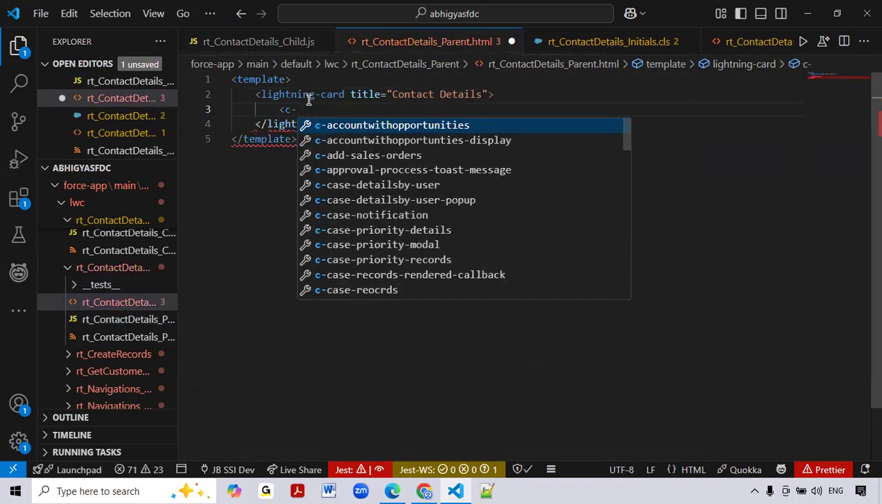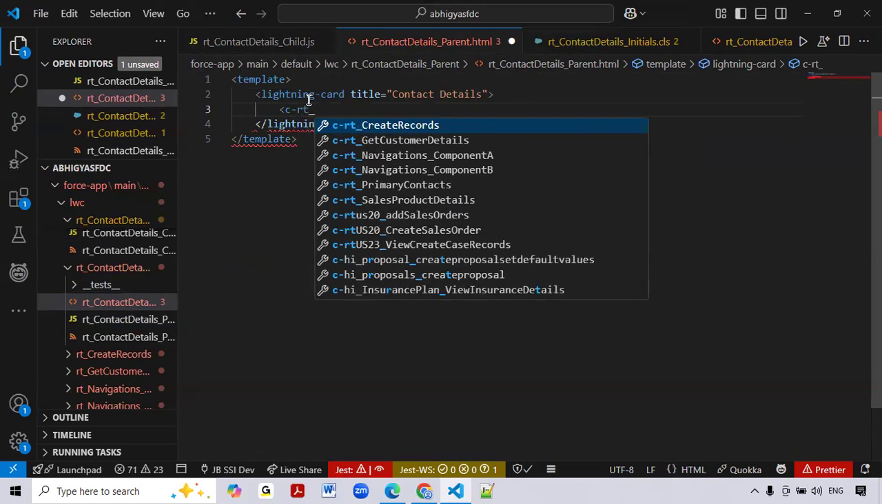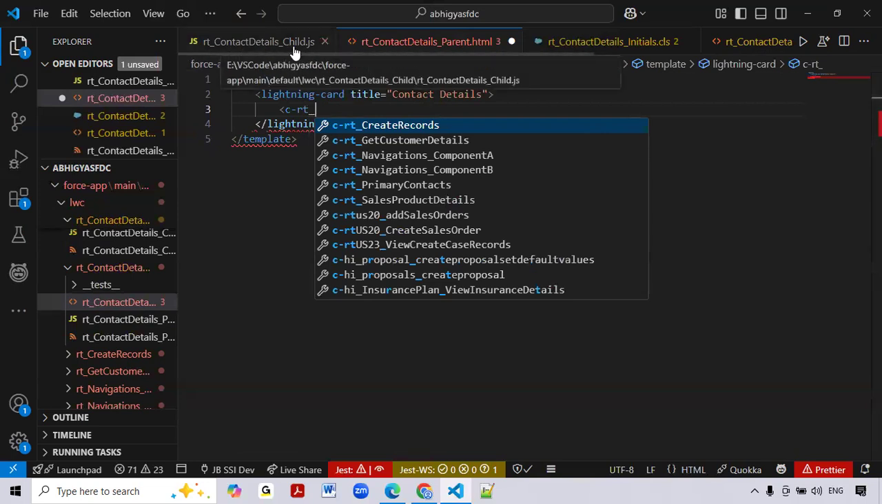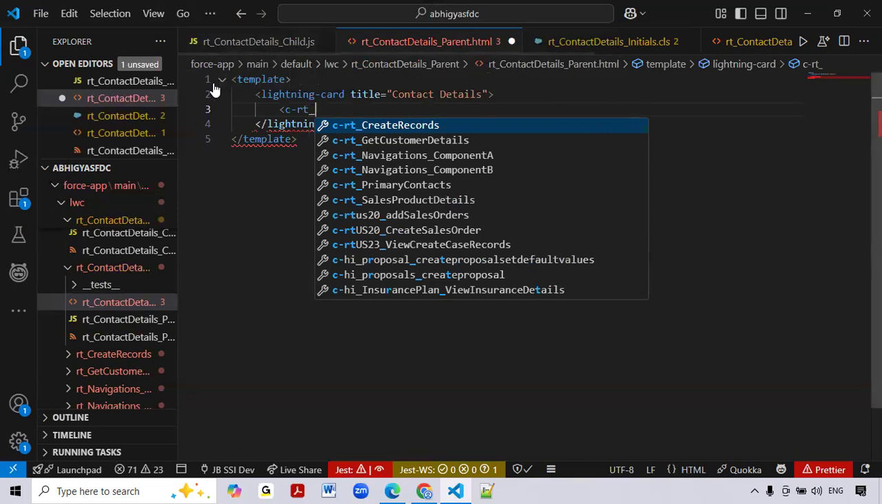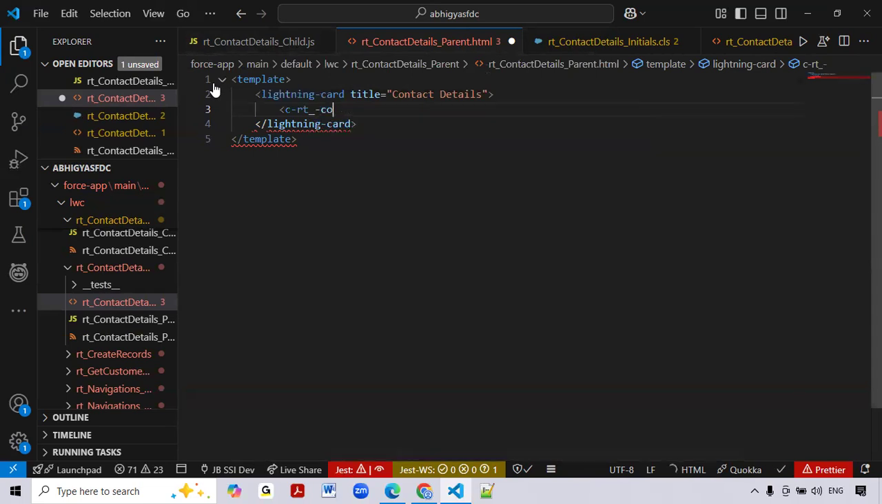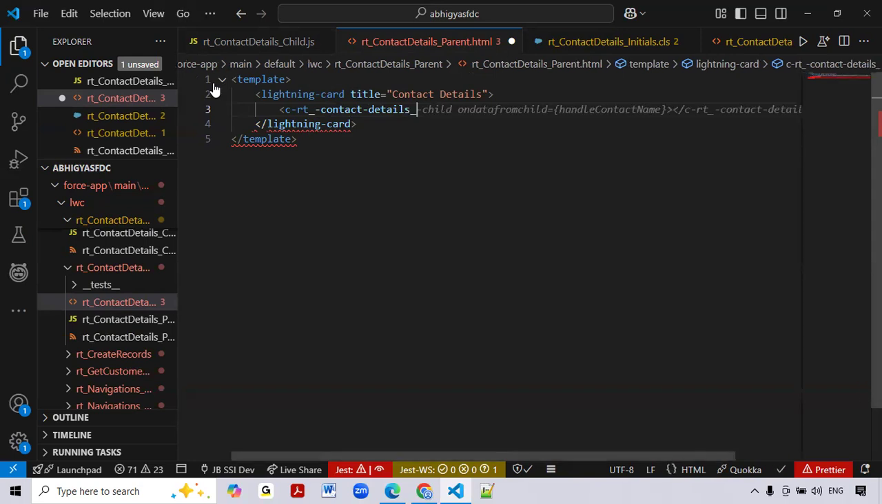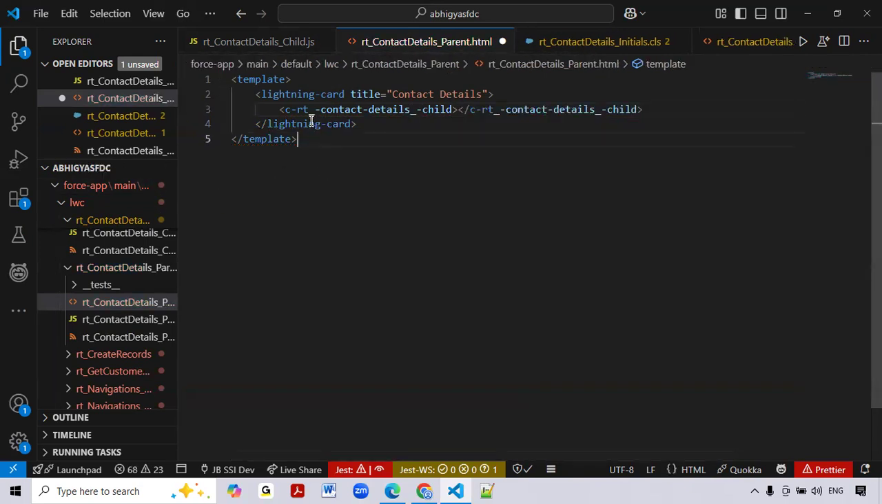How are we going to call it? C minus, and here we give our child component name. C is capital under the contact details, so we have to follow the kebab case format. We can give it like this: contact details, and after that the underscore, and C is capital again, child. Like this, we call the child component in the parent component with kebab case format.